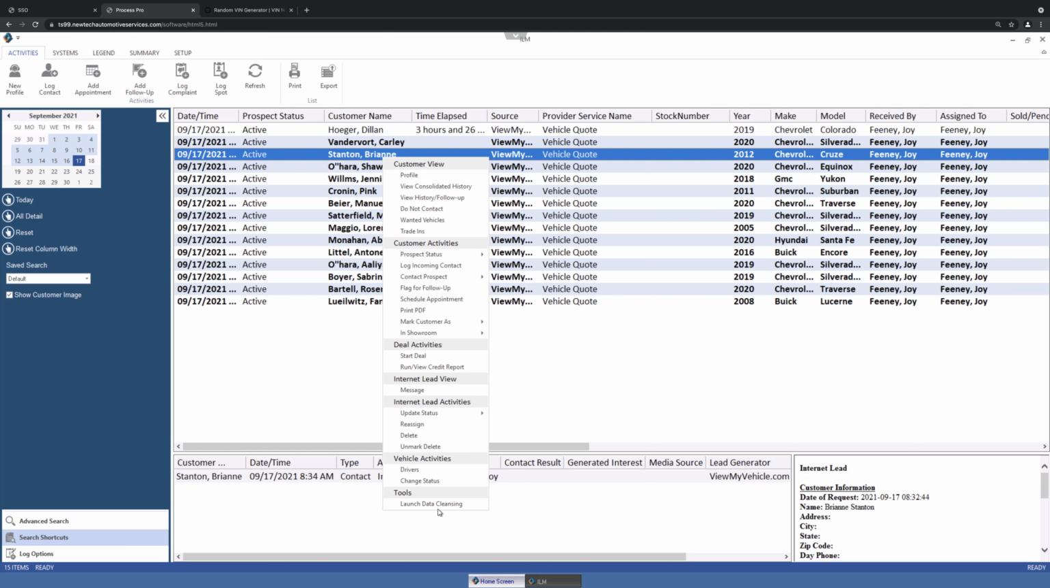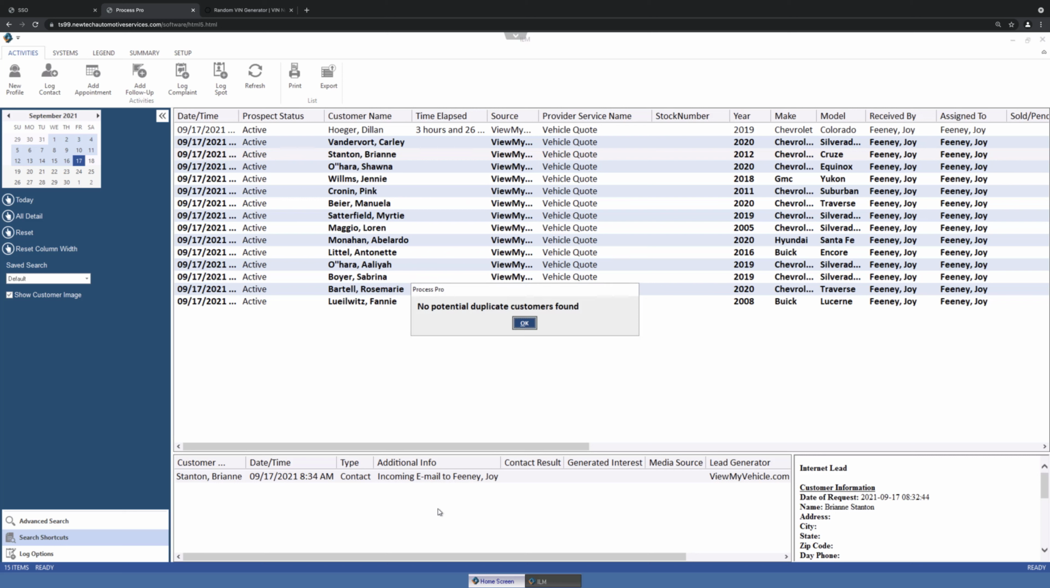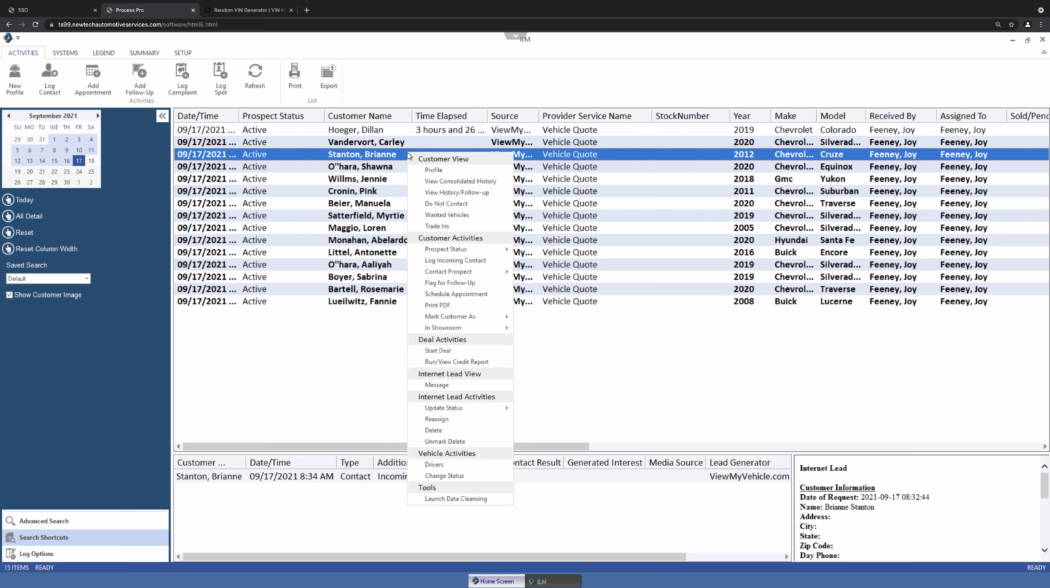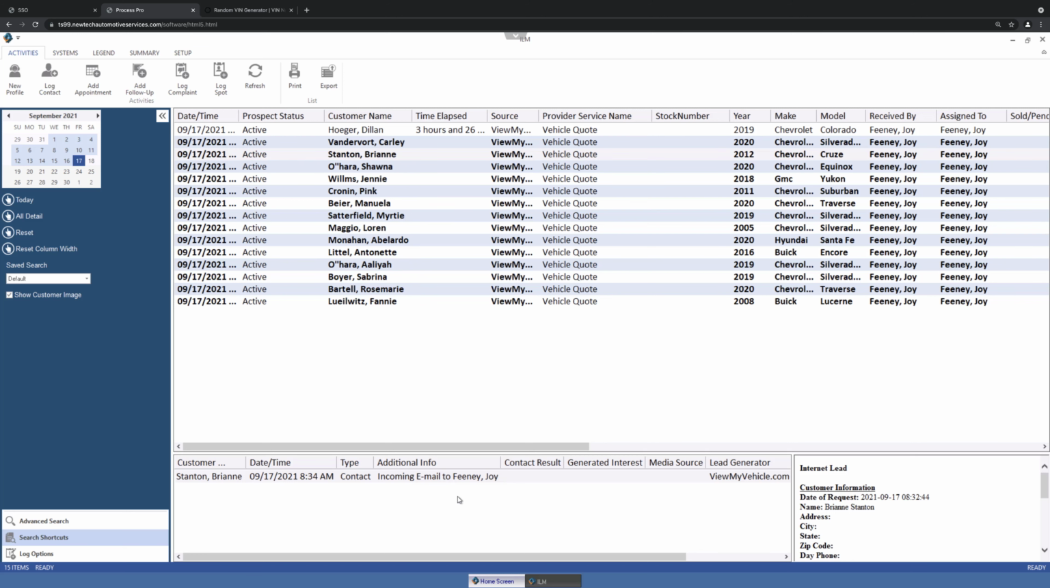Number one, we like to check data cleansing on the way in just to make sure there's no potential duplicate customers in the database. And there's all sorts of scenarios that can lead to duplicates, but we can check that out before we ever contact that customer. Right-click, launch data cleansing. This particular customer, there are no duplicate customers found.